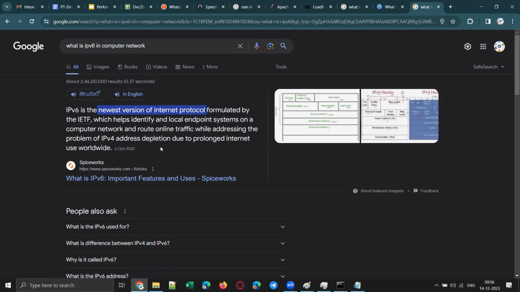Now, why was IPv6 introduced when we have IPv4? If you remember, when we got mobile devices initially, the mobile numbers used to start with number 9, isn't it? Once all those numbers were exhausted, they introduced the 8 series, then the 7 series, and then the 6 series. In the same way, all the IP addresses got exhausted in IPv4. They felt that four sets of numbers wouldn't be sufficient, and that's why they introduced IPv6, the newest version of Internet Protocol.